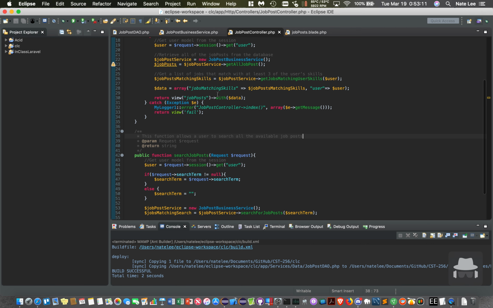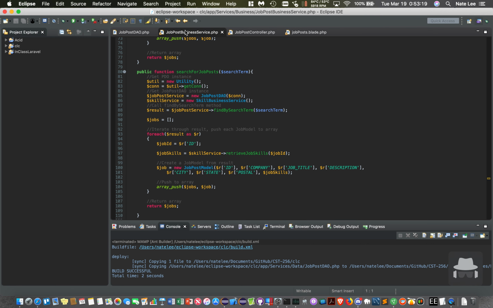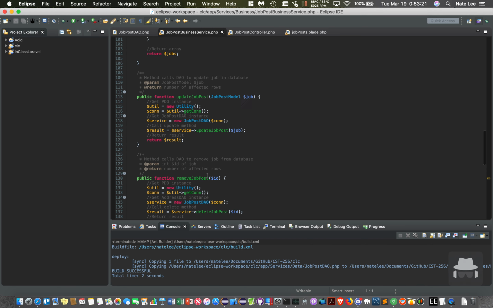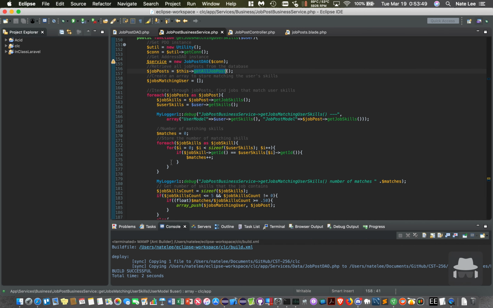If you go up, it's going to call the job post service's get jobs matching user skills. Go ahead and go to that method real fast. Okay, so it's going to start by getting all the job posts, and then it's going to take the user, and then for every job post that was returned by the query, it's going to check to see that at least, where is it? Go down a little bit.